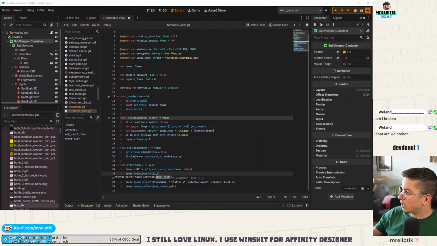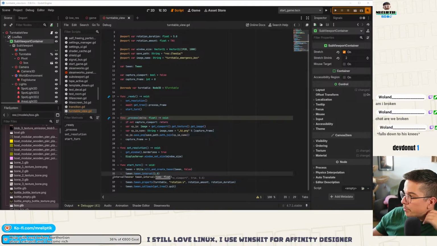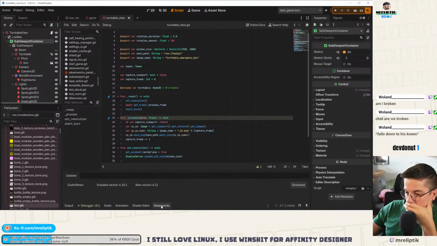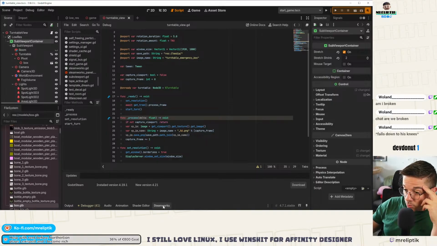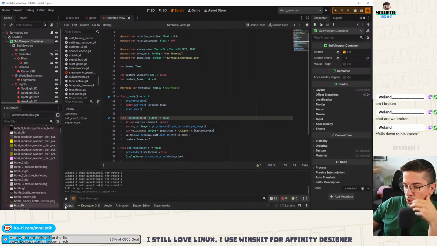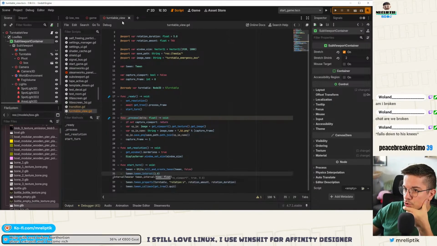That's cool. I like it. It needs to be better, but I like it. By the way, are we updating the Godot Steam version? No, not now. But soon. Soon we need to.